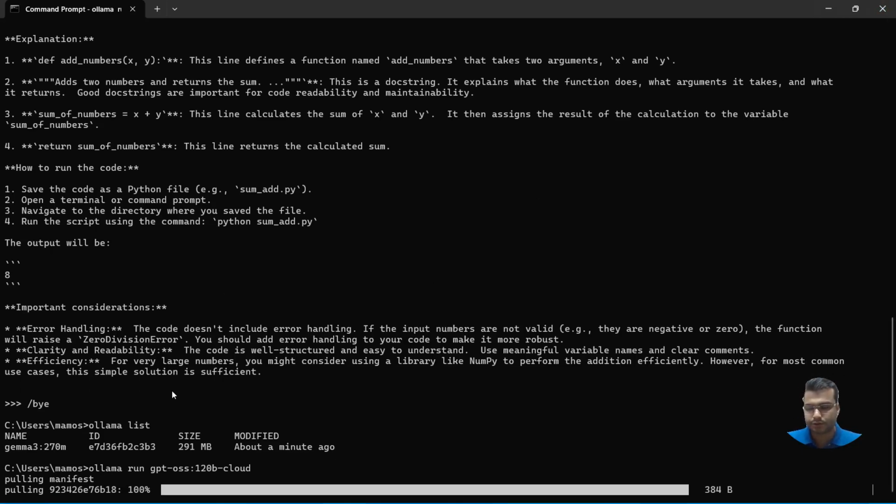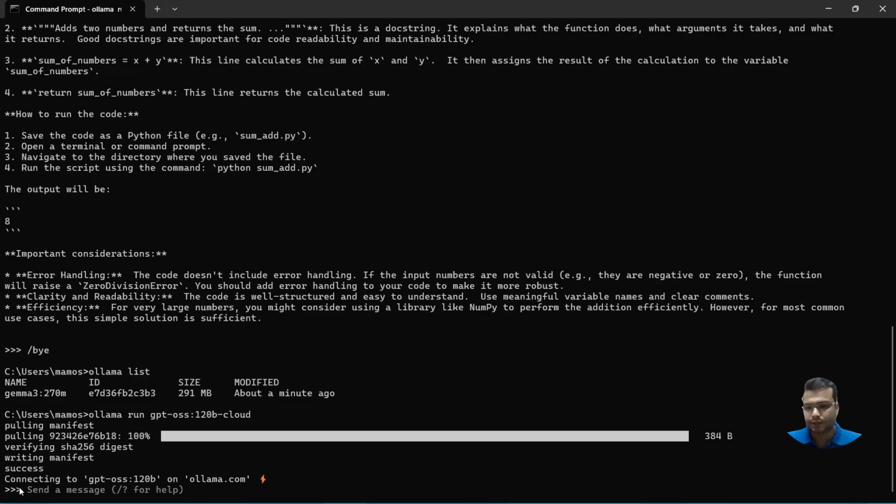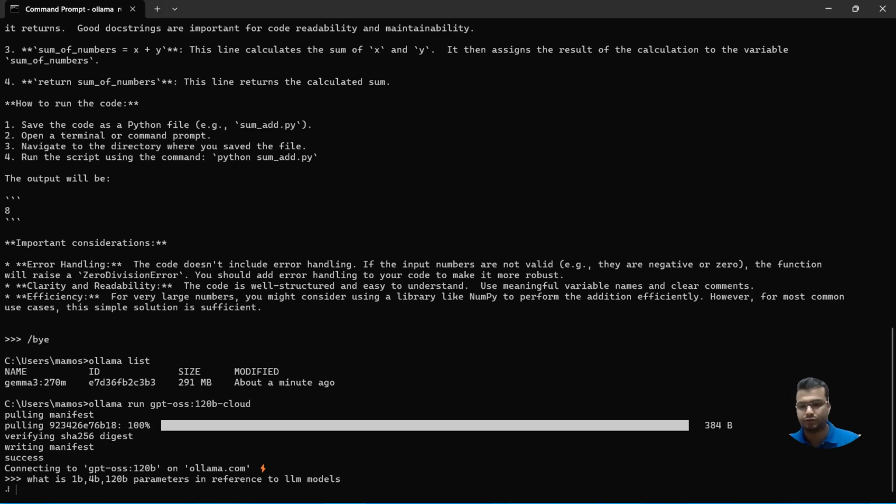Okay, so see, connecting to GPT OSS on ollama.com. So here you can ask, what is 1B, 4B, 120B parameters in reference to LLM models. Okay, any question you can ask.